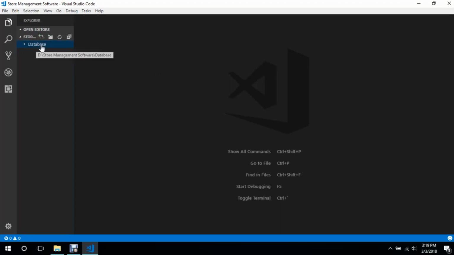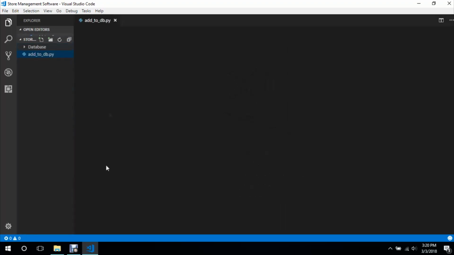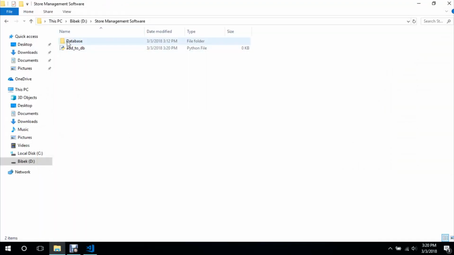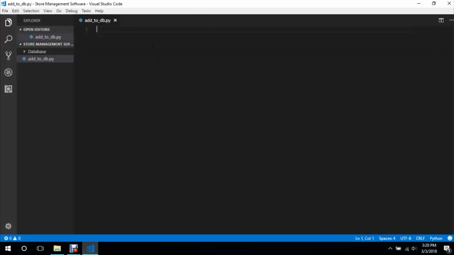So we're going to create a new file. We're not going to create it in the database, we're going to create it inside this store management software. And we're going to name it add to db.py. So let's check our folder, here is database, and here is add to db.py.